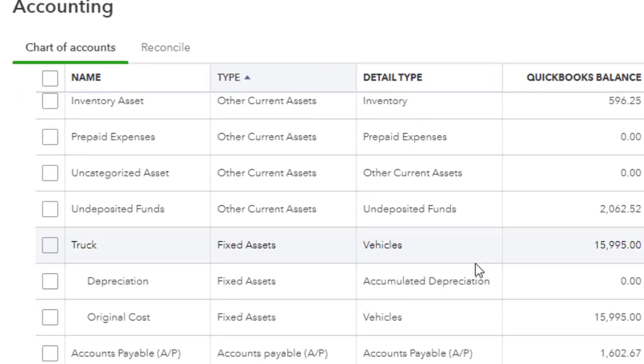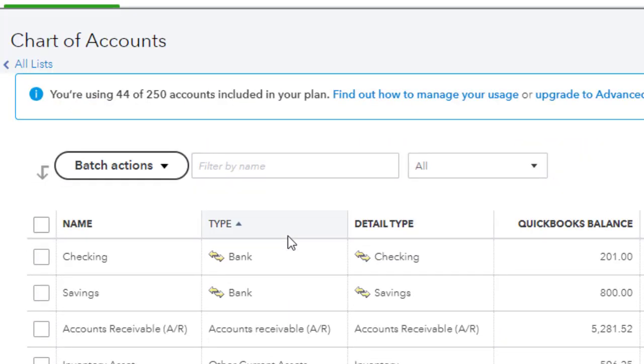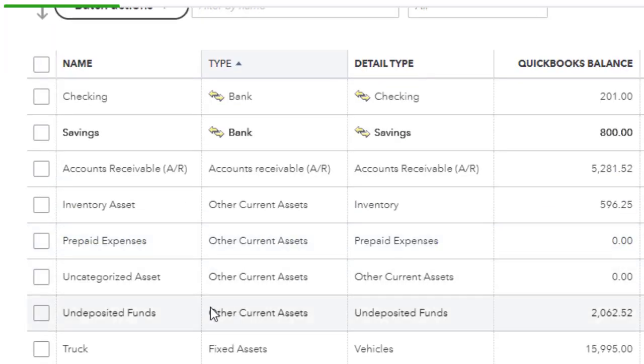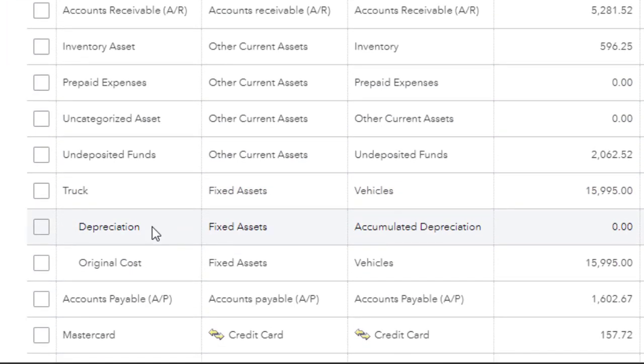Okay, but now what if you want to buy something, for example, you want to buy machinery, but there's no machinery set up yet under fixed assets. So there's different ways you can do it, and so make sure you watch the rest of this so you can see both ways and understand it, because we want to make it to where it says machinery, then a sub-account original cost, machinery, and a sub-account for depreciation.